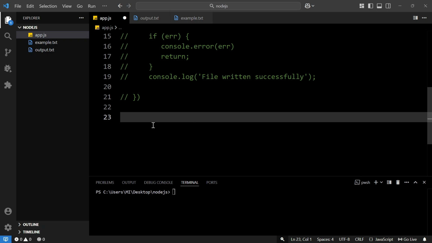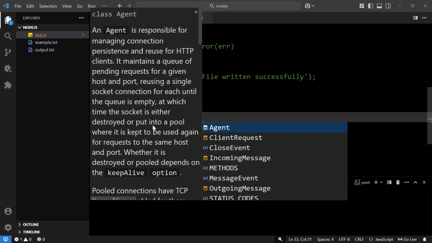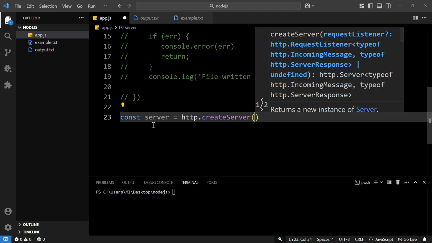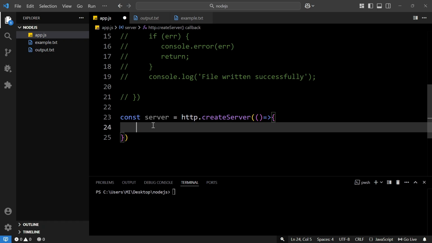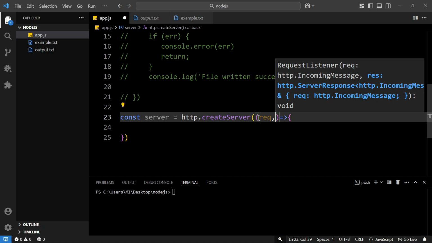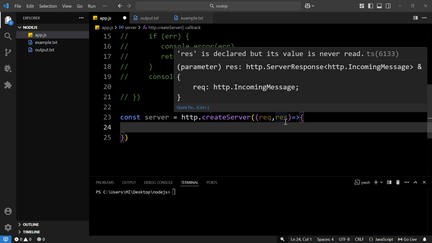To create it, first we will create a variable. So just add const server, and here we will use this HTTP module. After that, here we will use the createServer method, and in this method we will get one callback function. So let's add the function. In this function we will get two parameters, that is request and response. So we have the request and response in this function parameter.